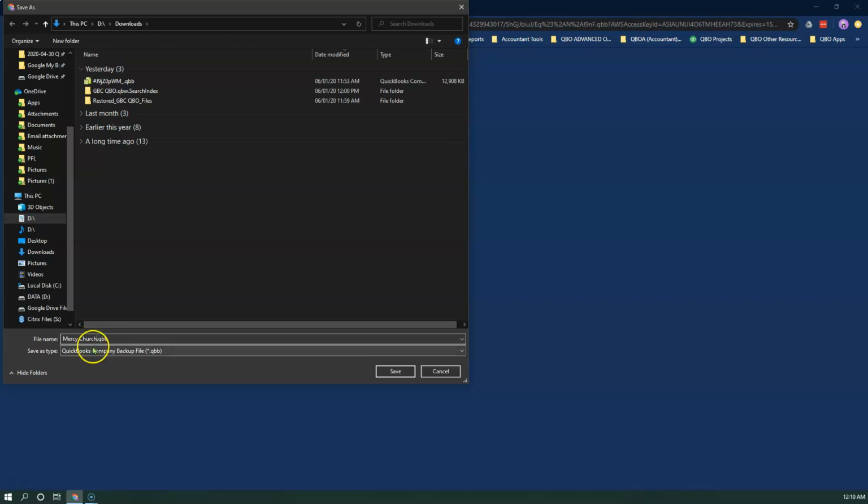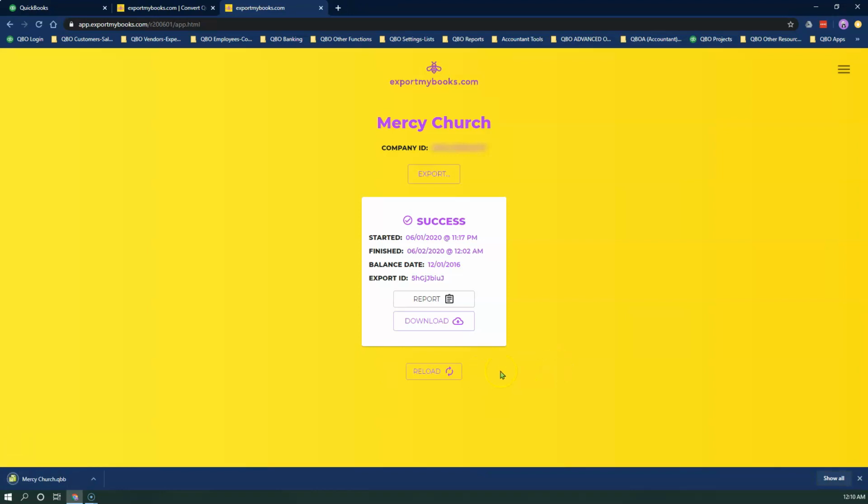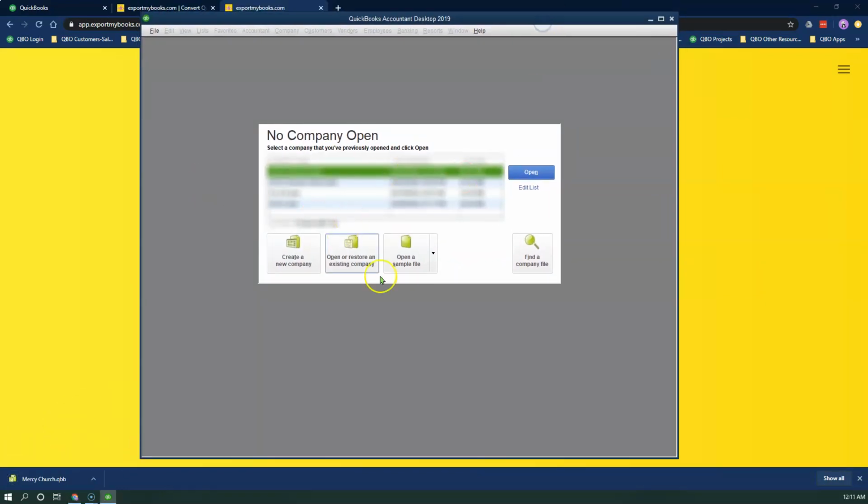You don't have to change the name, because when you open up the stuff in Desktop, it also gives you an option to rename it to whatever company name that you want. So I'm just going to do that. And that's going to download. And here is my QuickBooks 2019.